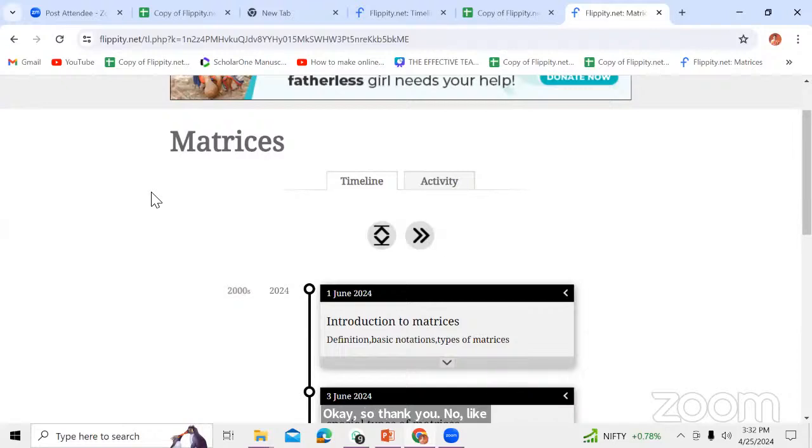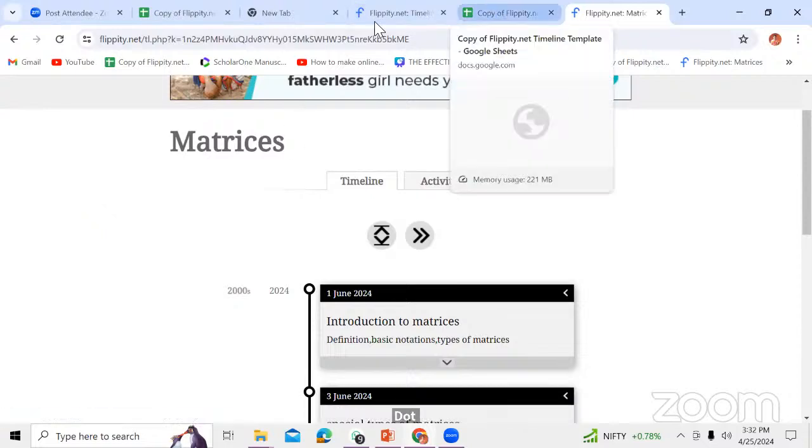Now let us move towards the crossword puzzle. Again, here we are going to create a crossword puzzle in digital format by using flippity.net. So go to flippity.net homepage.